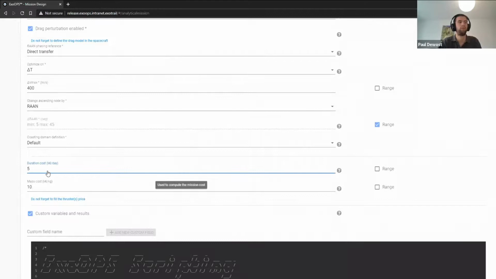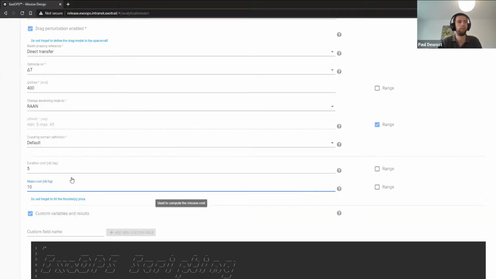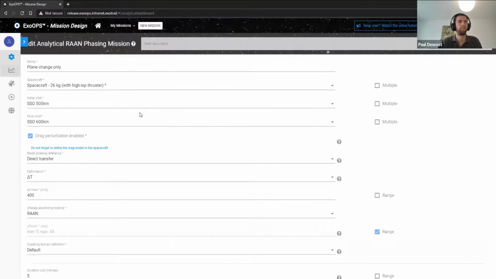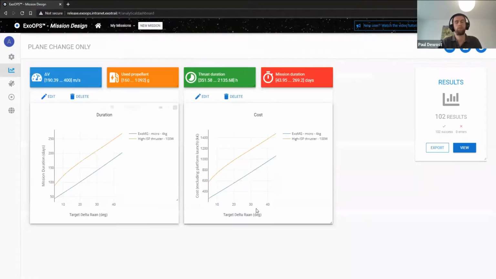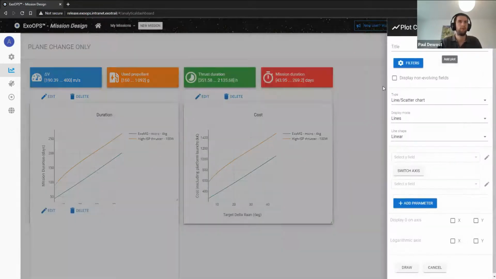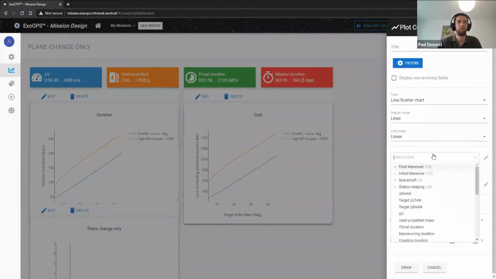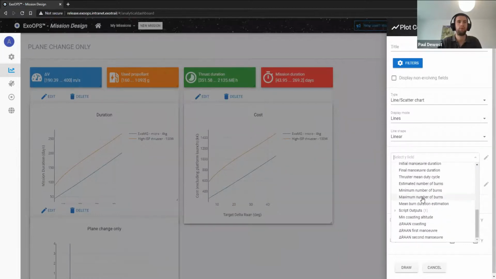So if you have a very small duration cost because it's not important to you, and you have a very big mass cost because you are using, I don't know, maybe dedicated launches, then you will probably have different results. This is just to show you how you can make this kind of informed decision with the parametric studies offered by the analytical model. And then, of course, as I promised, you can plot the results from the script.